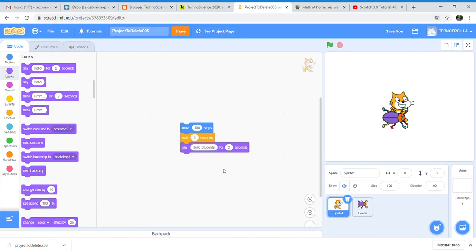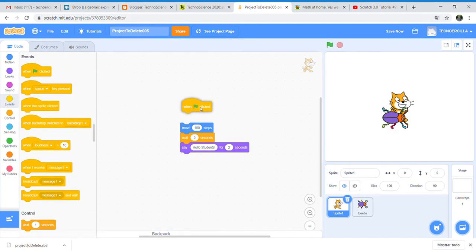Normally, with Scratch, there is an instruction to start the program. That is the green flag. So in events, I want to start this when the green flag is clicked, and then I want the cat to move steps, wait 2 seconds, and say hello.